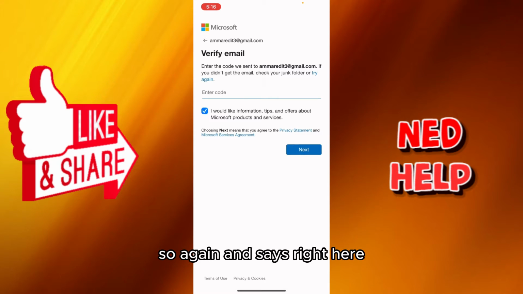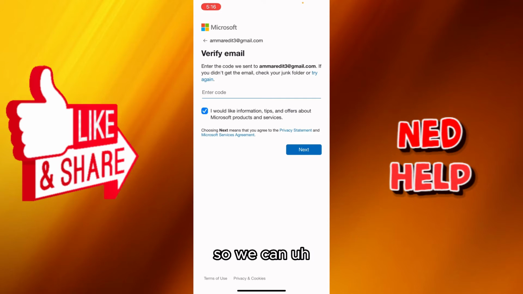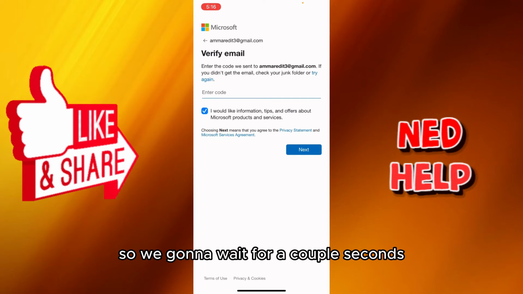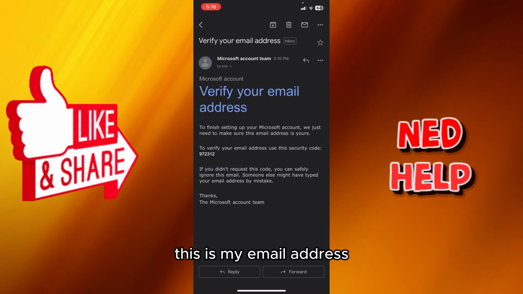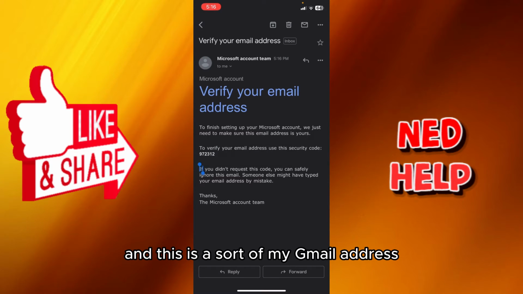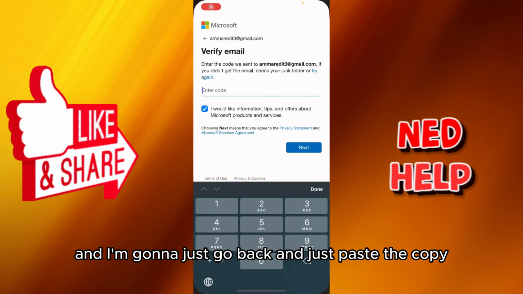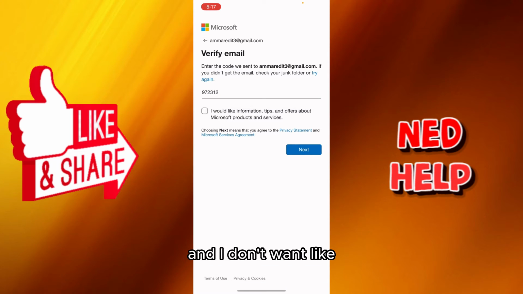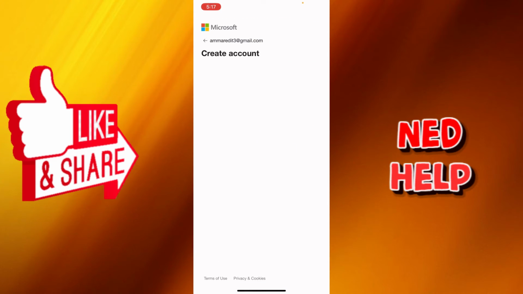So I'm gonna enter, and it says right here verify email. It's gonna send me a verification email, so we can just enter the code. So we're gonna wait for a couple seconds until we get back to you. So as you can see right here, this is my email address, and this is my Gmail address, and this is the code that I have to copy, and I'm gonna just go back and just paste the code, and I don't want more information, and I'm gonna just hit next.